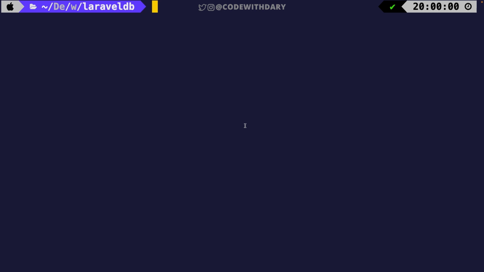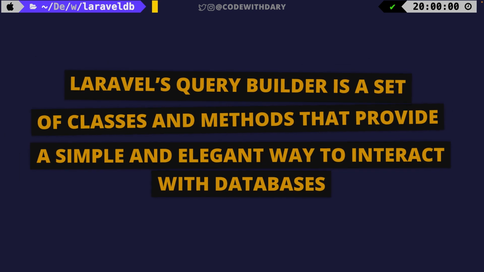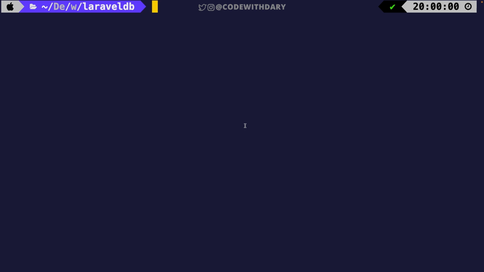Now let's take a step back. What is Laravel's Query Builder? Laravel's Query Builder is a set of classes and methods that provide a simple and elegant way to interact with databases. It is an alternative to writing raw SQL queries, and it provides a more object-oriented way of performing database operations. It also allows you to chain methods together to build complex queries. Laravel's Query Builder provides methods for performing basic CRUD operations such as create, read, update, and delete.